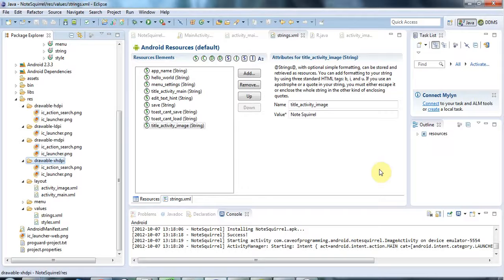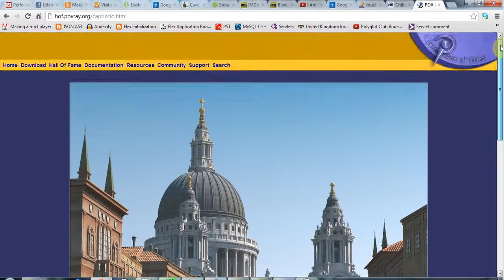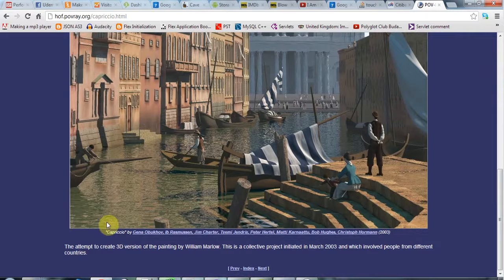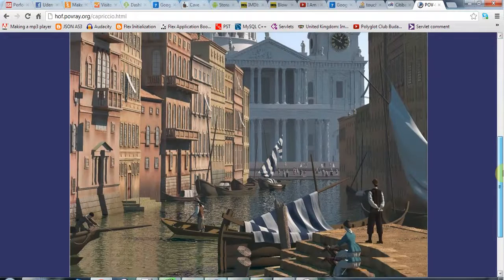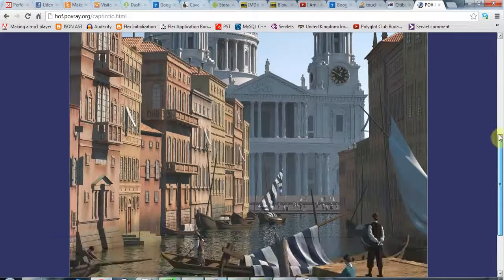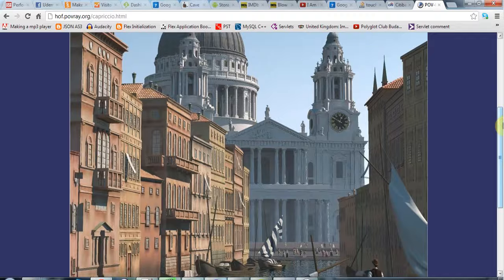Hello, this is John from caveofprogramming.com, and in this tutorial we're going to look at the image view control. So I did a bit of searching on the internet and I found this beautiful CGI picture, which is a creation by various artists from the povray.org site of a painting by Capriccio, I think you say. I don't know how you pronounce that, Capriccio. And so I'm going to use that just as an image in my Android application for the moment.